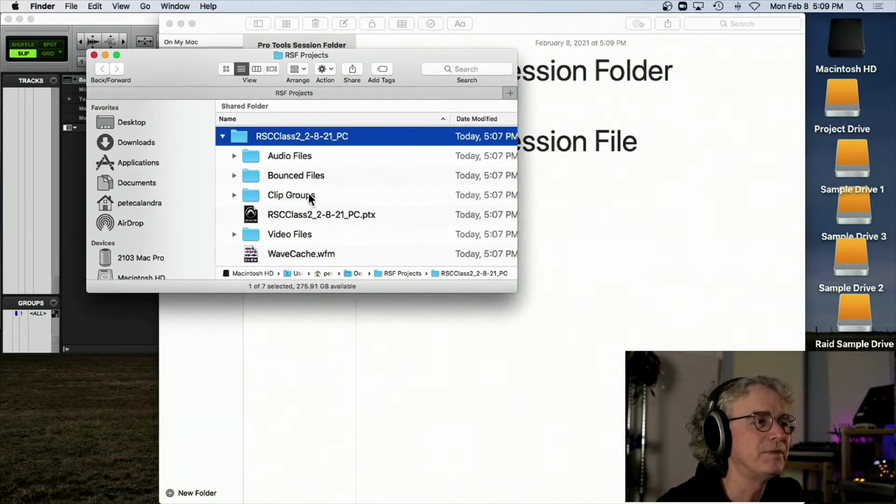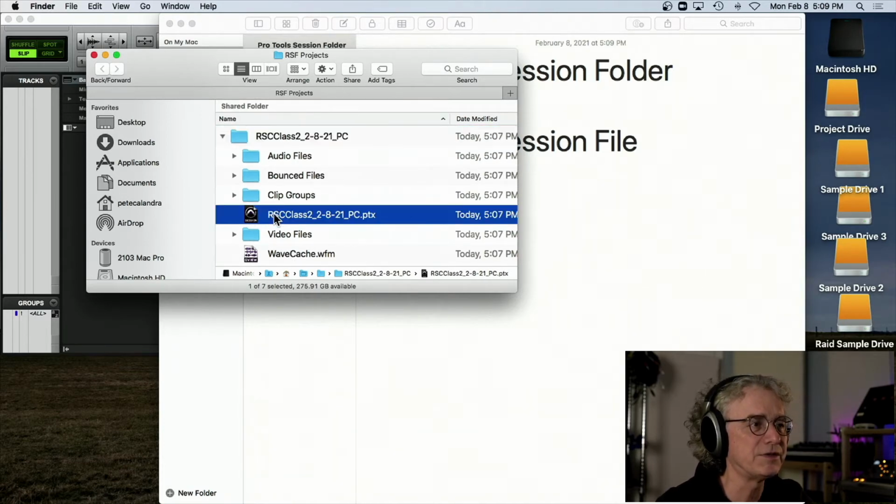If you open this up, you'll notice that there are a bunch of subfolders: audio files, bounced files, clip groups, video files. And then there are two other files. There's this right here.